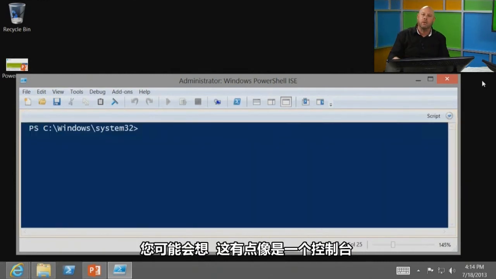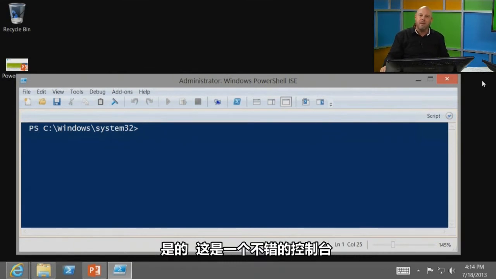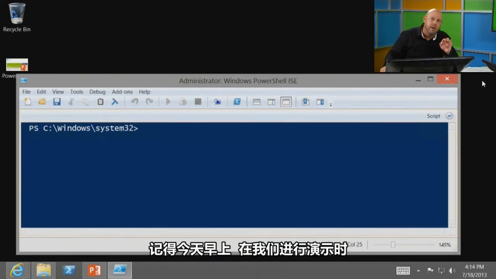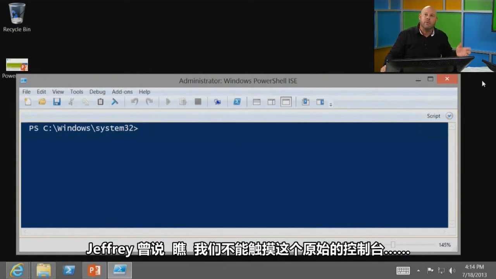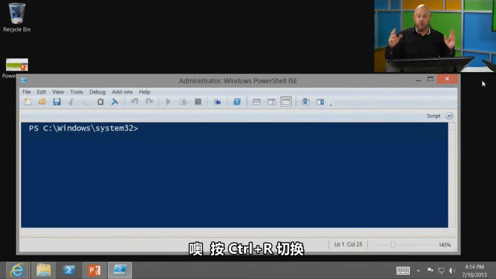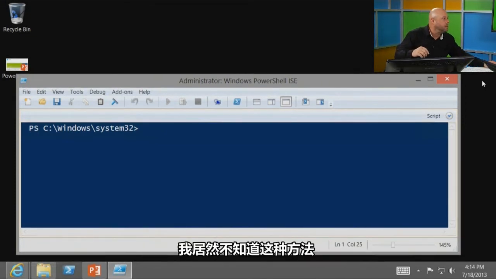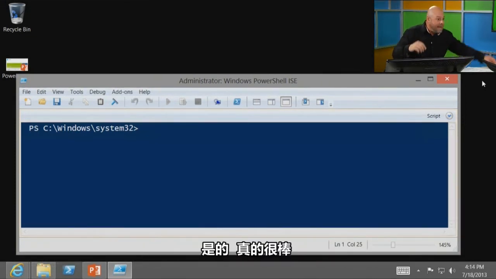And you might be asking yourself, well, this looks kind of like a console. Yeah, this is a damn fine console. Remember this morning when Jeffrey was saying, hey, look, we can't touch that original console thing, that, you know, 30 years. Control-R toggles. Huh? I didn't know that. What? Control-R toggles? Yeah, it's awesome.